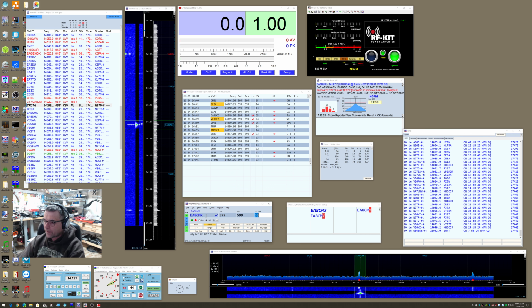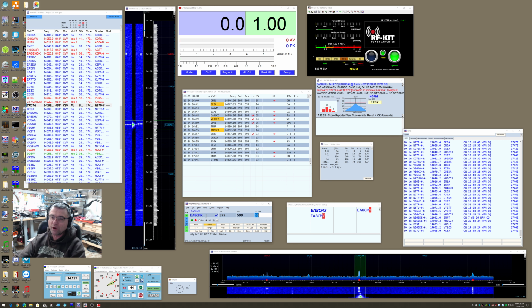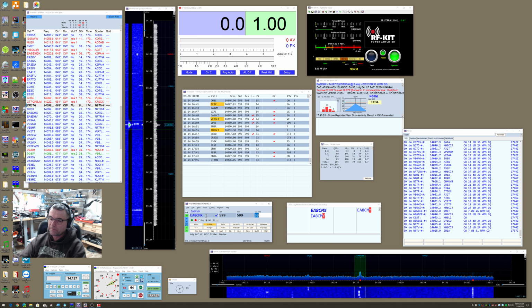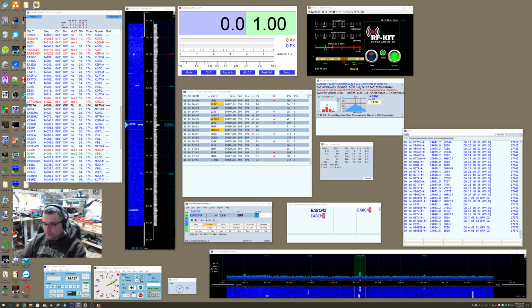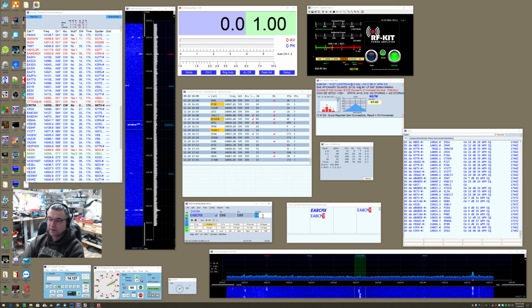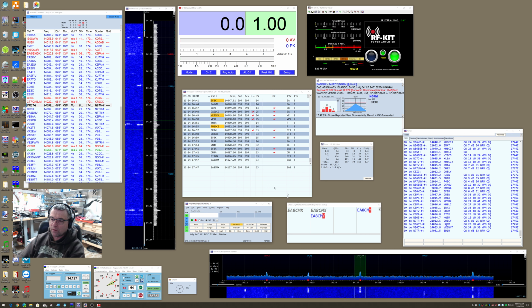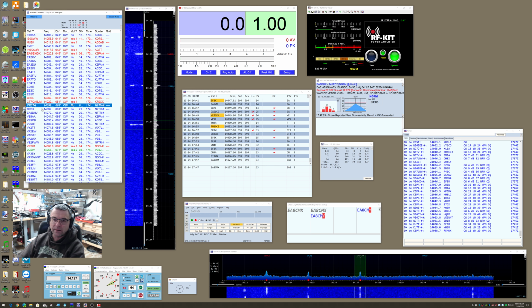I didn't even know. Okay, so here's another thing. So I worked him, right? He gave me the exchange in N1MM. If I were to hit enter right now, it would send my exchange again, but I just need to force the log, so I use Alt-Enter for that. So that's another kind of a technique you can see there. So I'll just hit Alt-Enter, and now EA8CMX is in the log. Just another Canary Island station.